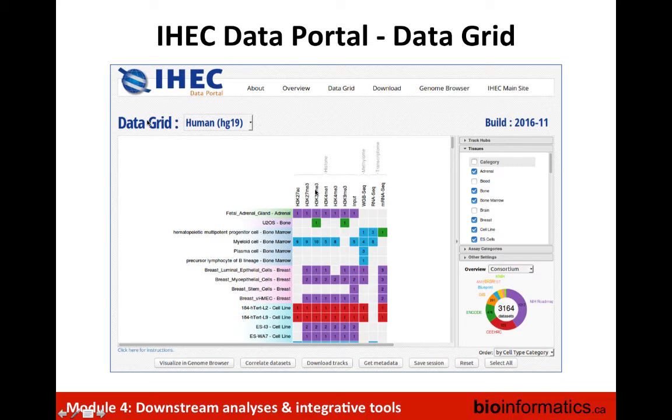The grid looks like this. It is a bi-dimensional grid which presents all of the available datasets within IHEC per cell type and per assay. There are filtering criteria on the side to help you decide what you want to see at any given time. There are a lot of external tools linked to the IHEC portal, and more are coming. Currently, for example, you can visualize tracks in the UCSC Genome Browser. If you want to visualize these datasets, you can just click on them and click on Visualize in Genome Browser, and that will open the UCSC Genome Browser and allow you to browse through all of these tracks at once.